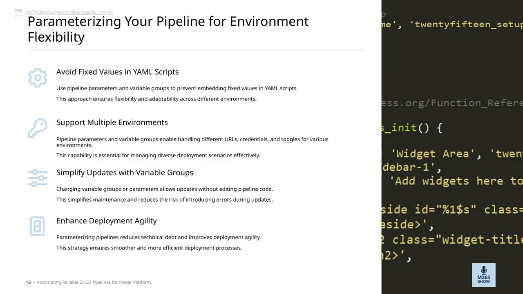You can handle different URLs, credentials, and toggles for various deployment scenarios simply by adjusting your parameters and variable groups. This flexibility is essential for managing diverse environments effectively. And to prevent fixed values from causing issues, we avoid embedding hard-coded values in YAML scripts. Instead, we rely on these parameters and variable groups to keep our scripts adaptable across different environments. Overall, this approach ties directly into our goal of making deployment processes more flexible, reliable, and easy to maintain.